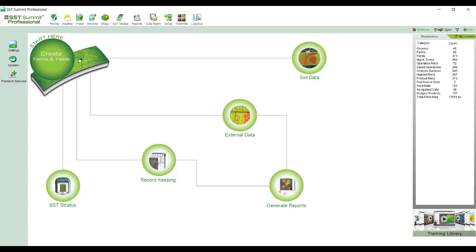This video will demonstrate how to build your lab import formats so that they can be used to bring in your lab results. Now I'm going to demonstrate this using soil test lab information, but you can do it with any kind of lab information for the format for what would be within Summit.